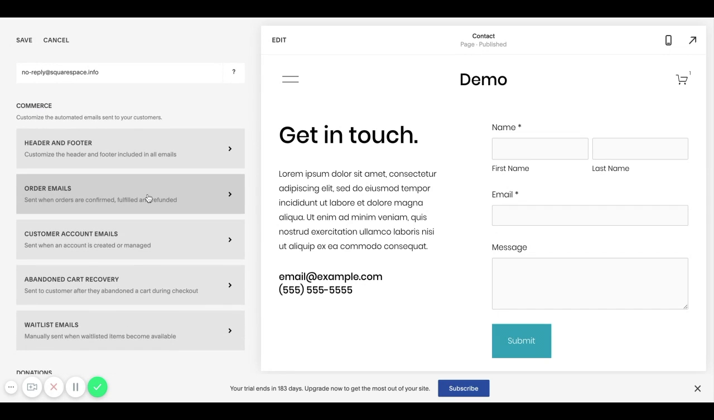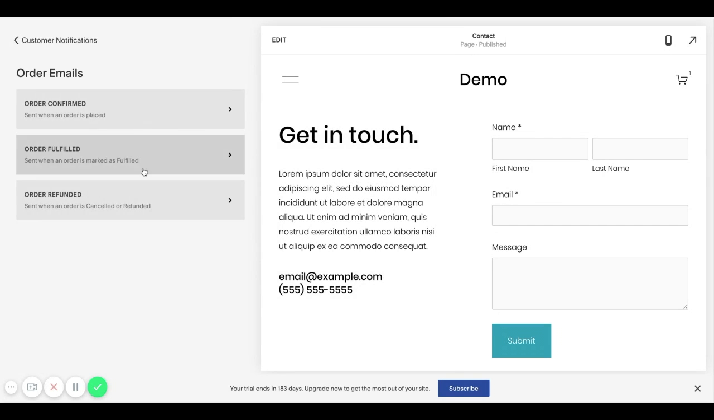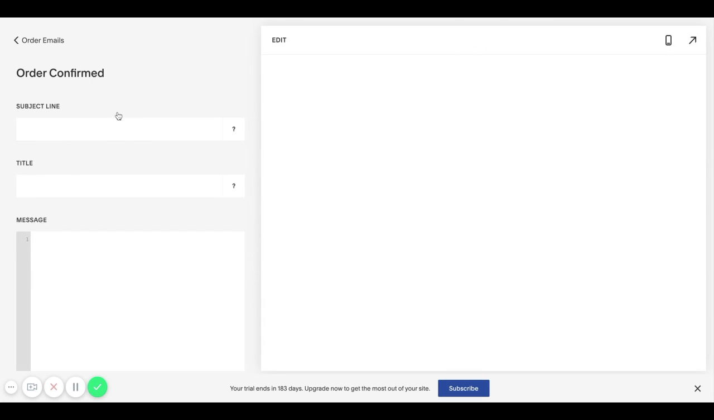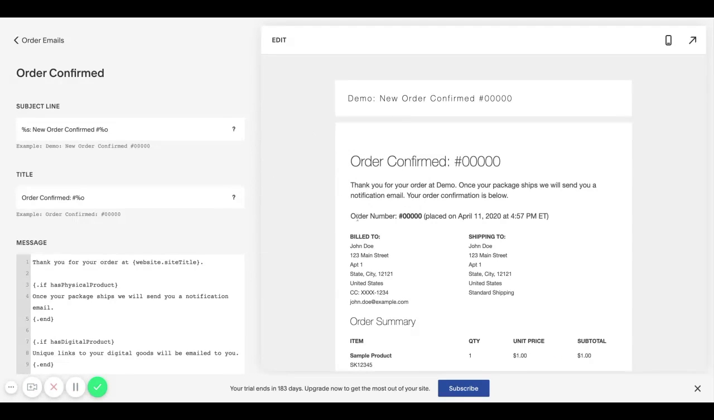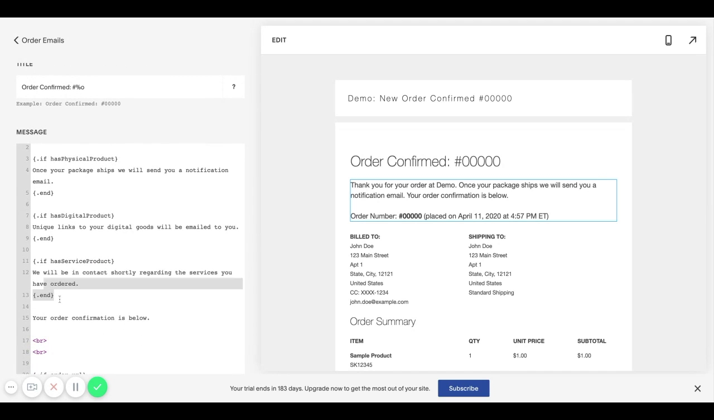Okay. You can customize the emails that people receive. So for instance, under order emails, you click on order confirmed. Now remember that when we set up this shop, it was a service product. So you could set up a physical product, you could set up a digital product, but in our situation, we have a service product. So on this bottom part here, on this left side here, this is the information that we want to be specific and communicate.